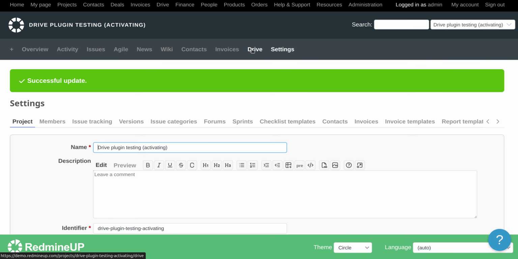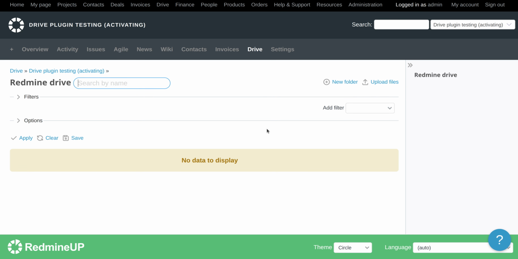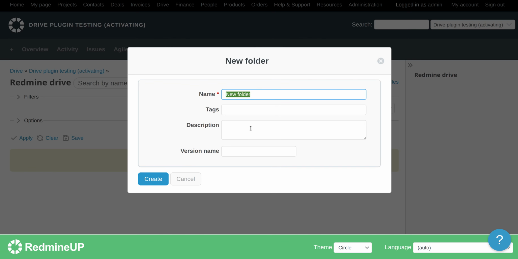We click on the drive now and see that this is our drive plugin. Currently we do not have anything, but I'm going to show you a couple of examples just to see how it is going to work. I'm going to create a new folder here and name it, for example, Matrix, the first episode from 1999. This is the best movie of all the Matrix movies, in my opinion.